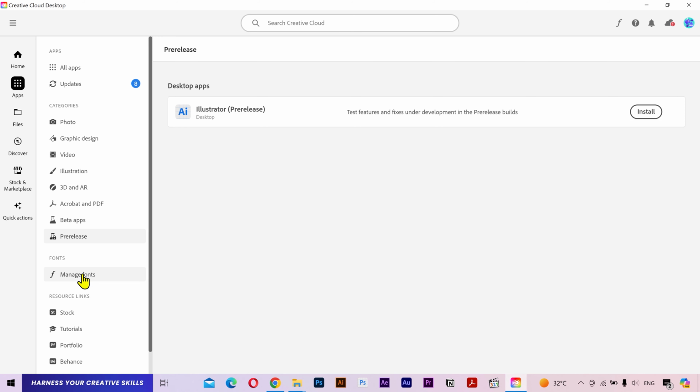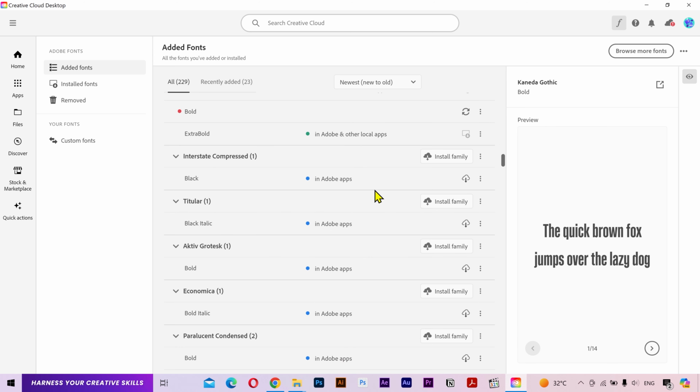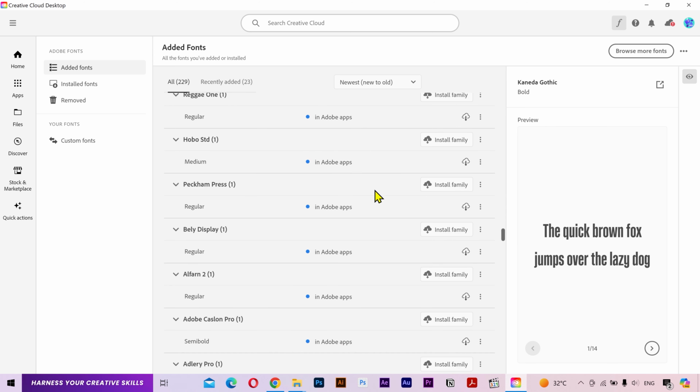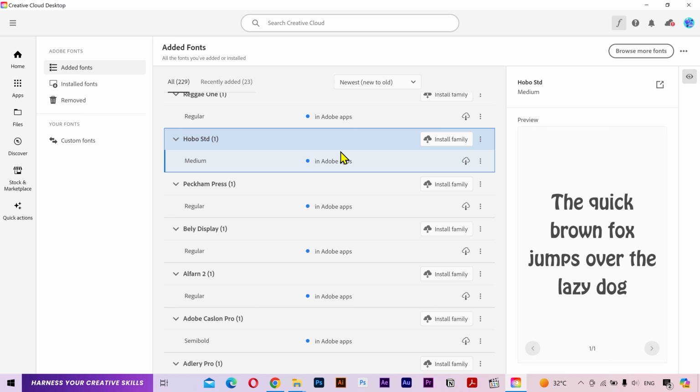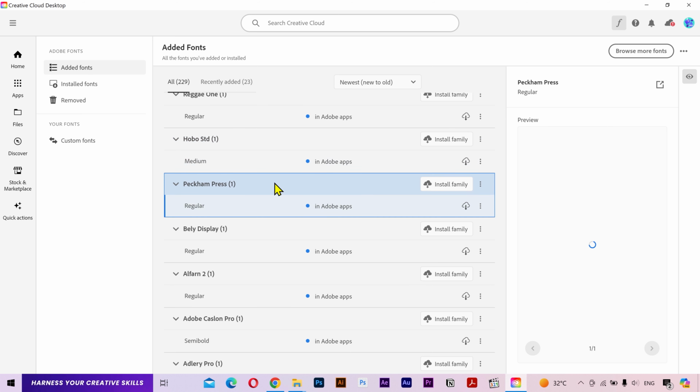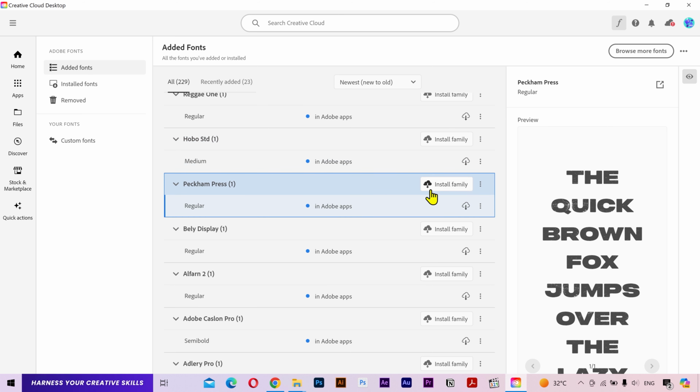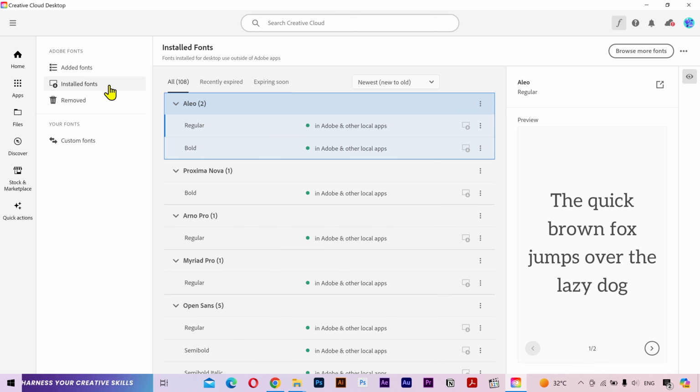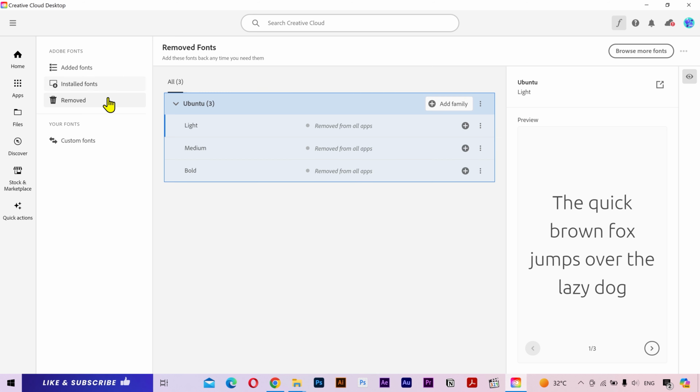Next, we have the Manage Fonts tab, and it contains all the fonts ready to be installed. If I click on any font, you can see the preview here. If I click this one, it will show its preview. I can click here to install the font family. Next is the Installed Fonts tab, and it contains all the installed fonts. I can click here and remove a font if I want. The removed fonts can be found here.